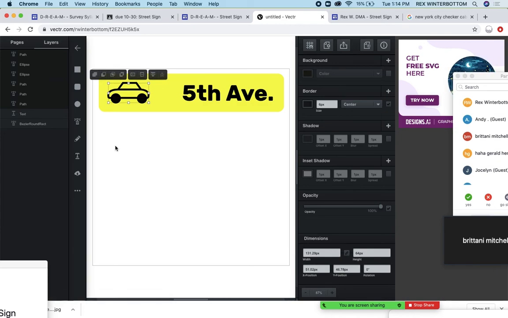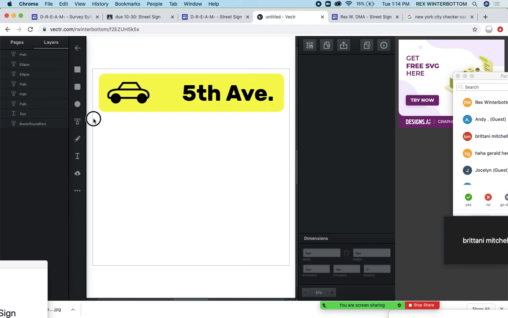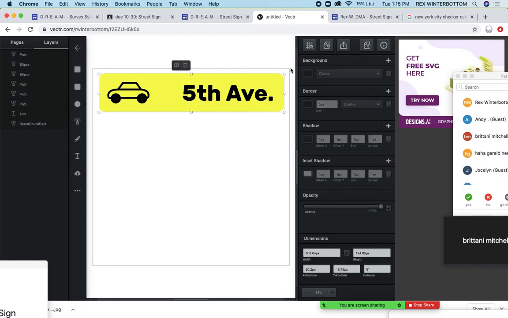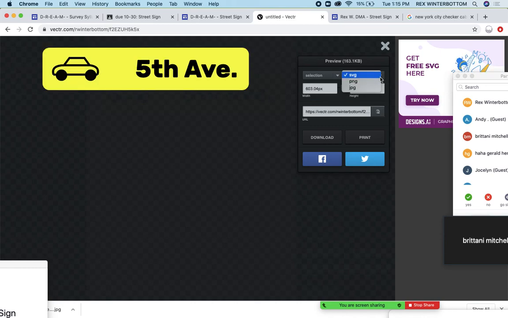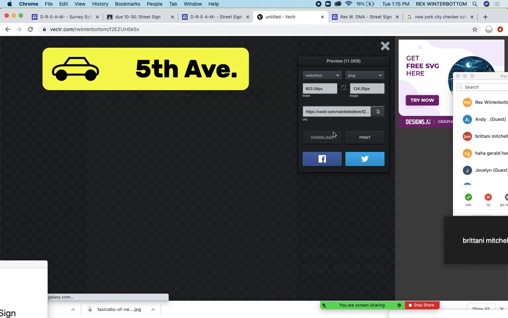Okay, last step, you've got to select all of it. And then export. Choose selection. Choose PNG. And push download. So I'm really looking forward to seeing these today from you, these street signs with the theme for your city.